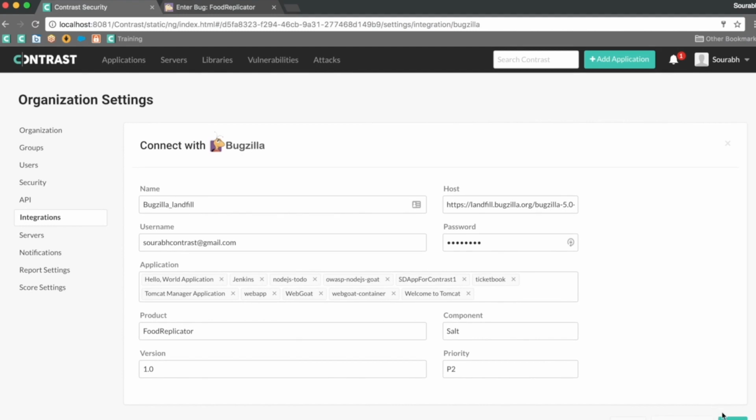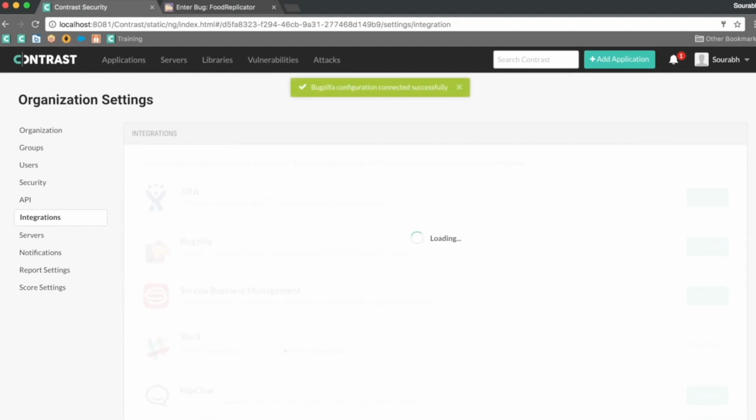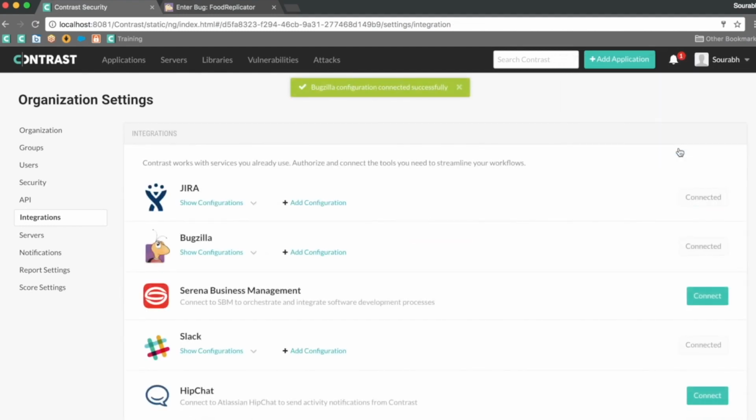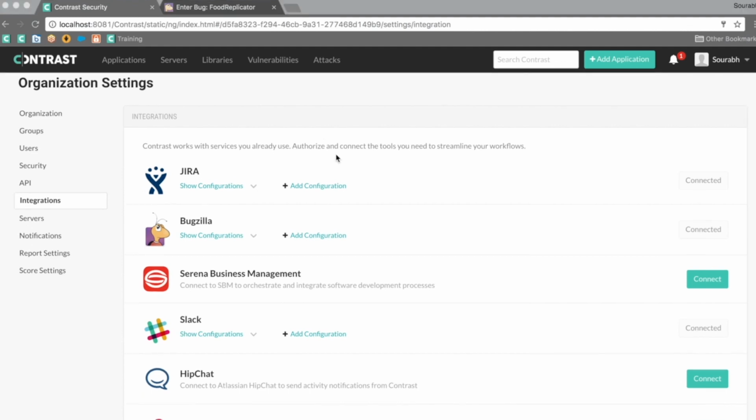And that's it, you're done. So just go ahead and click Save. And now we're ready to use this Bugzilla integration and start filing bugs for any application which we have specified inside that integration. So let's make sure that it works and how the resulting bug looks like.